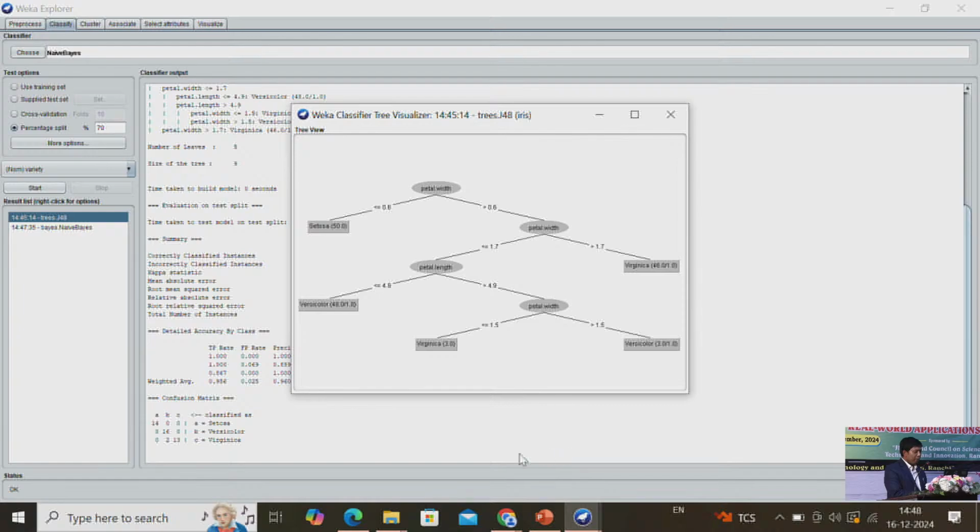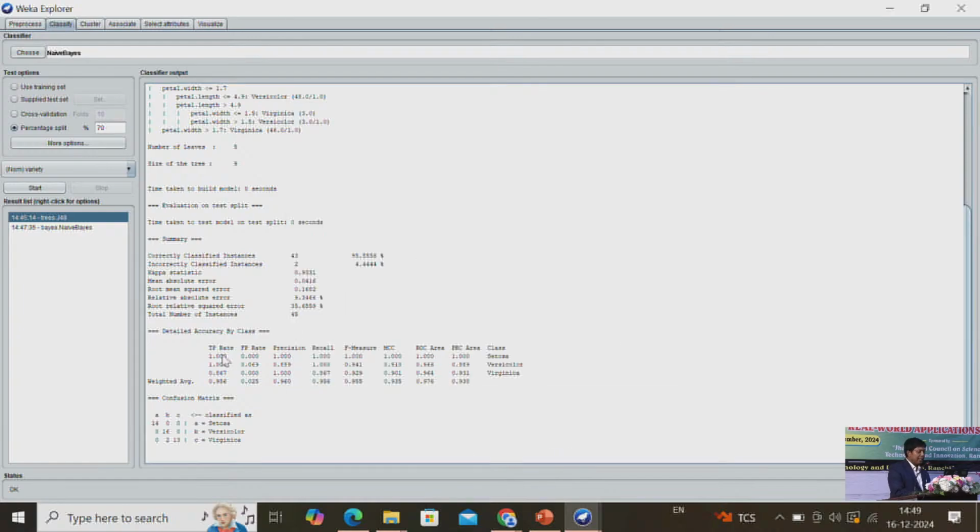You will get the values of the various performance parameters, such as, here you can see, TP rate, FP rate, precision, recall, F measure, MCC, ROC area, PRC area for the data set. Now this is the classification report, not the confusion matrix. And in the bottom part, this is called the confusion matrix. Based on that confusion matrix, it is calculating the values of the various parameters such as recall, F measure, precision, FP rate, TP rate, etc.